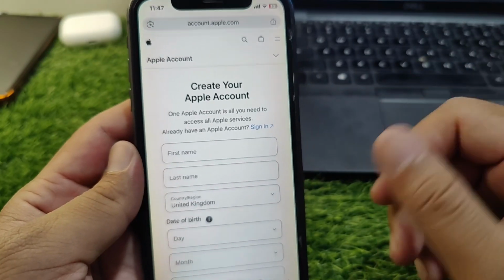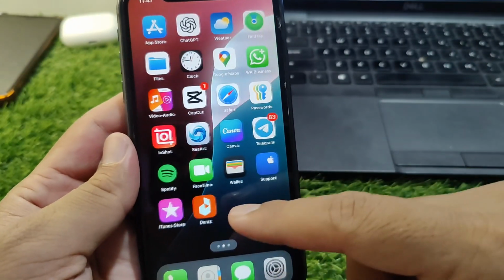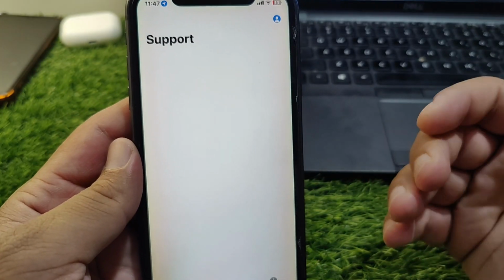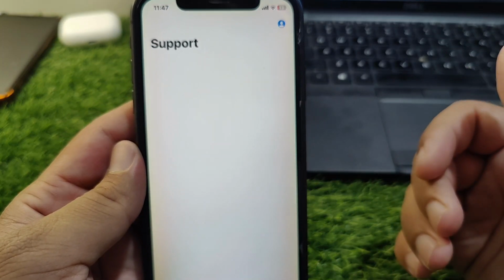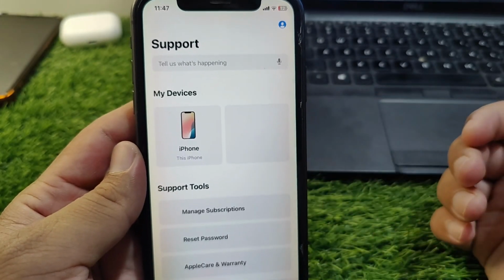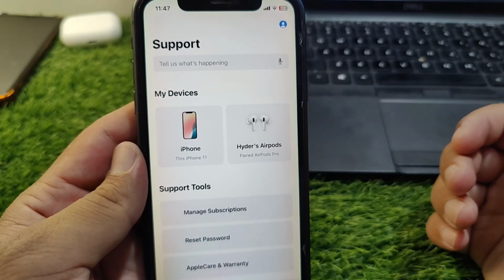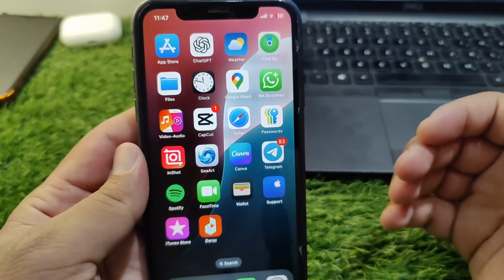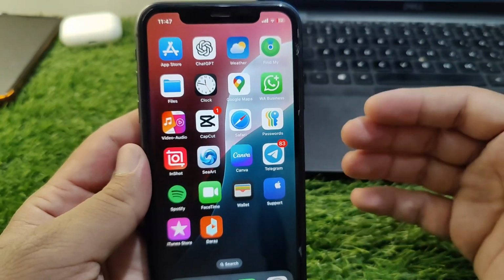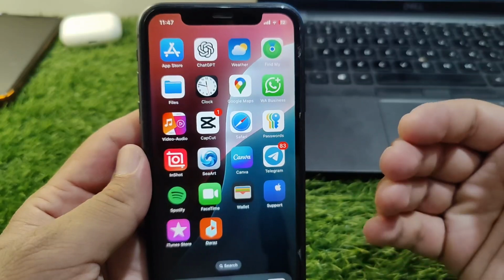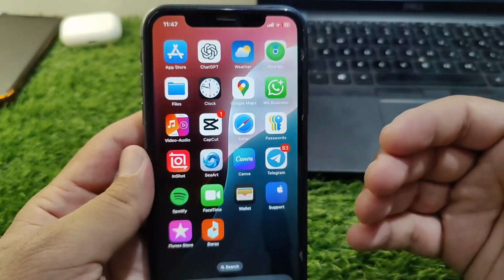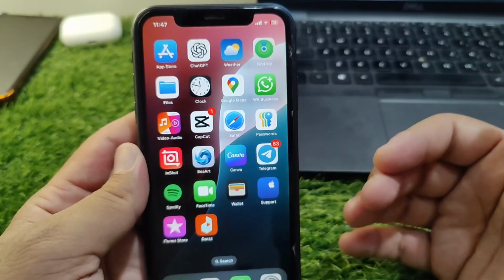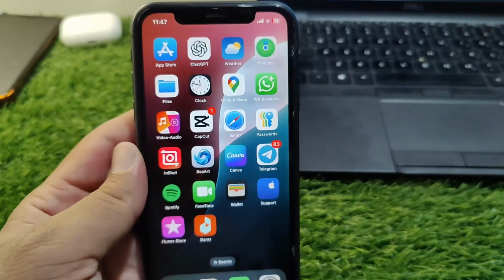And if you are still facing this problem, then you have to simply go to the support section or this app, and from here contact the Apple support team, and hopefully they will try to fix this problem for you within 24 hours. And if you still face this problem, then you have to simply use any other PC or Mac or device to create an Apple account. Once you create an Apple account there, you can sign in to your Apple ID on this device as well. So guys, do this, and after this hopefully your problem will be fixed.